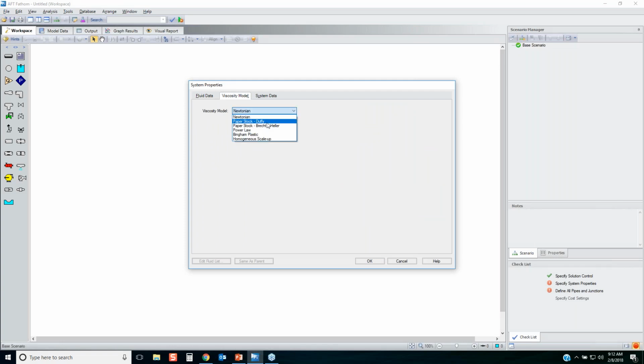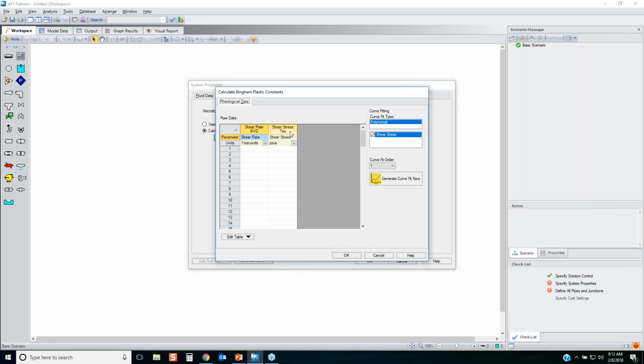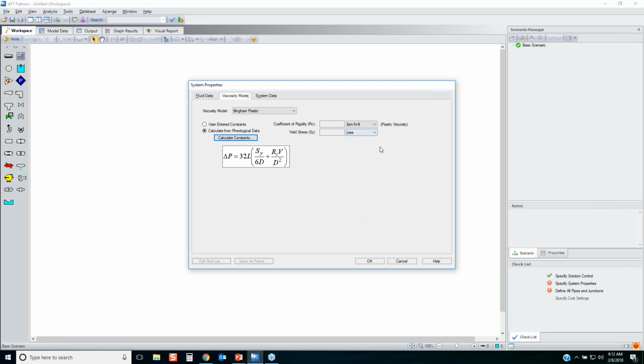All right, there are some different viscosity models that are available to you. You can do different paper stock models, power law, Bingham plastics. If you do a power law or Bingham plastic, you can enter rheological data for your shear rate versus shear stress, and that will calculate the constants for you.